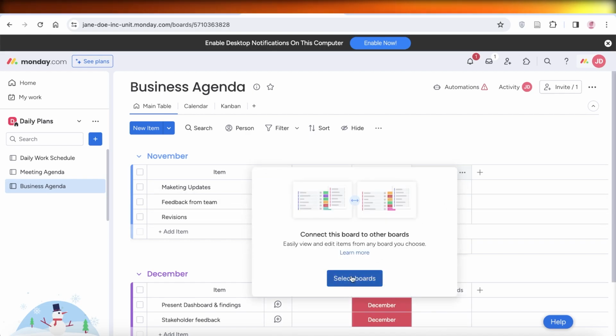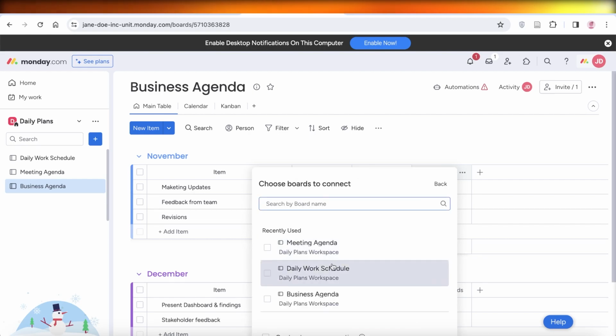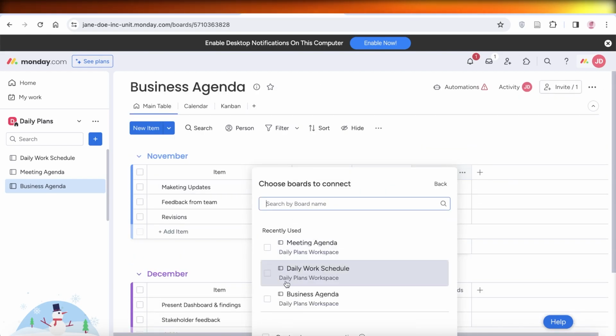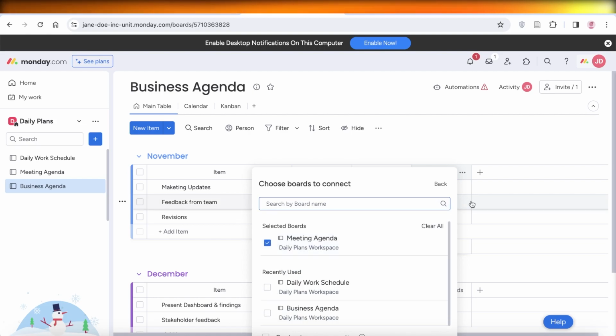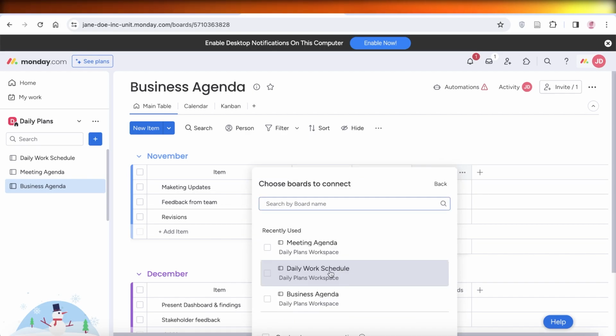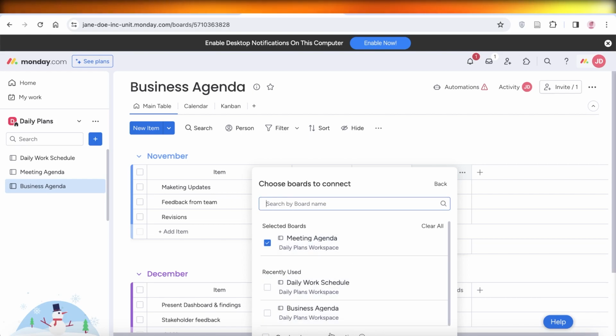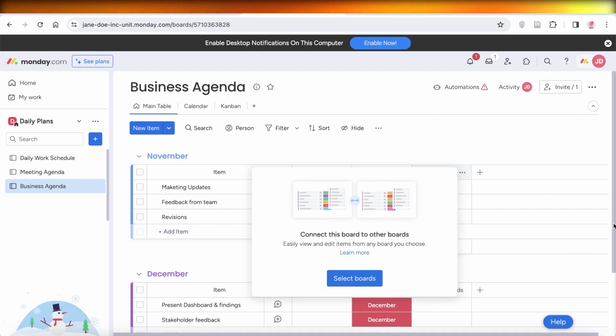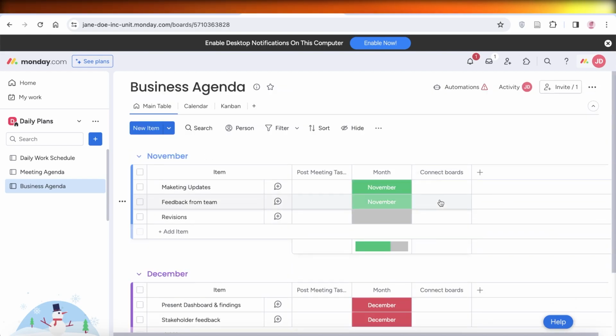And once you do that, you're going to click on select board and you're going to select the board that you want to connect. So you can choose to create a two-way connection as well. However, I just want a singular connection and I will connect this to my meeting agenda. Now, once I do this, I can go on ahead and connect the board and then create a mirror field. So we have our meeting agenda over here, and we can build this as a two-way connection, making sure that it has been added like so.